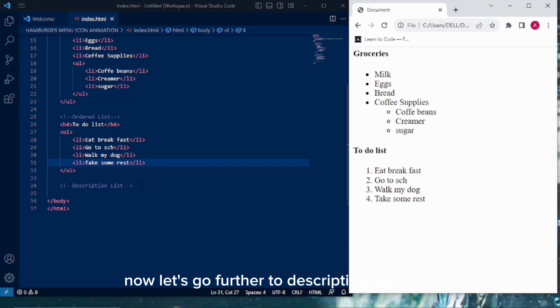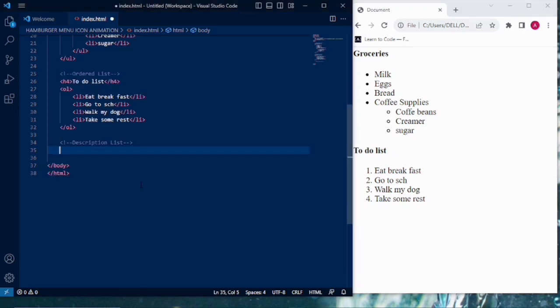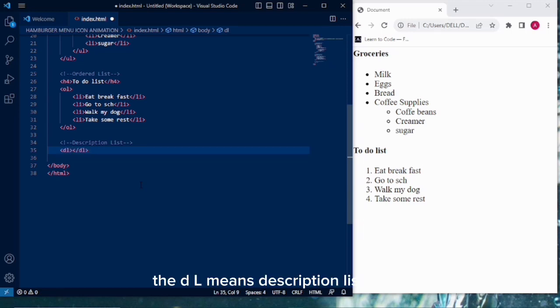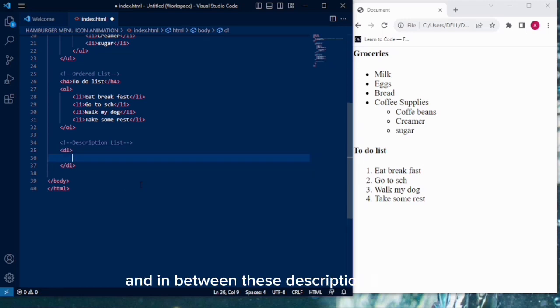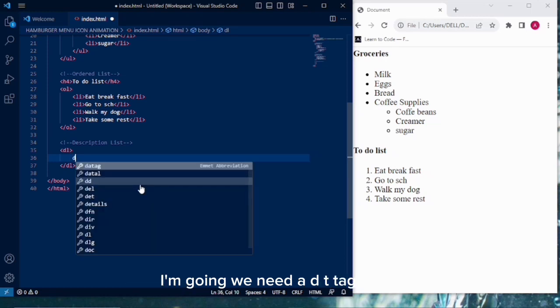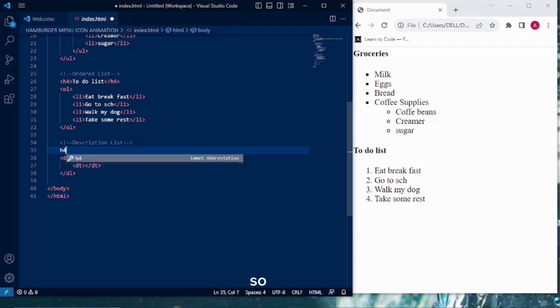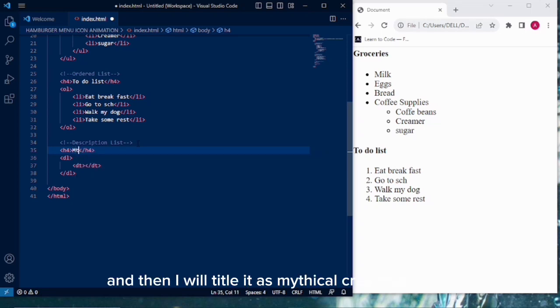Now let's go further to the description list. To start up, we need a pair of DL tags. The DL means description list, and in between this description list, we need a DT tag, which is the description term. Now under this description term, I'm going to list the names of some animals. So I'm going to give it a title. I'm going to say H4, and then I will title it mythical creatures.